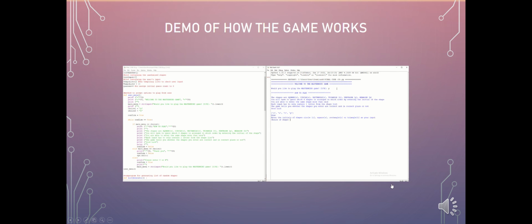I'll be putting incorrect input now. Sorry, incorrect shapes. T, P, C. See, correct shapes in correct place 1, correct shapes in wrong place 2. Now I put incorrect, a number, wrong. Double letter, wrong. Enter nothing, wrong. It is incorrect input.